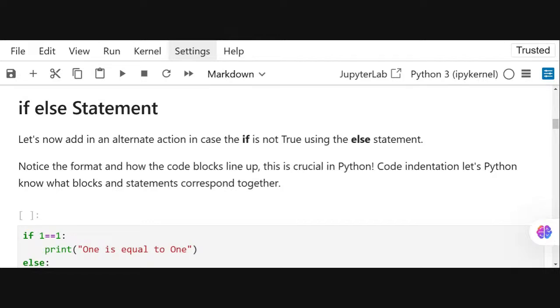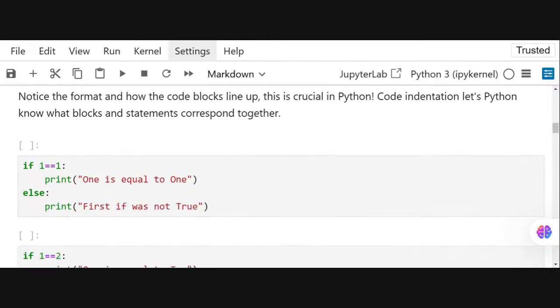Let's look at if else statements. Let's now add in an alternate action in case the if is not true using the else statement. Notice the format and how the code blocks line up. This is crucial in Python. Code indentation lets Python know the block statements correspond together.